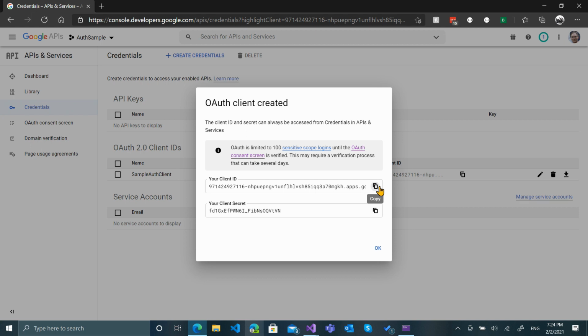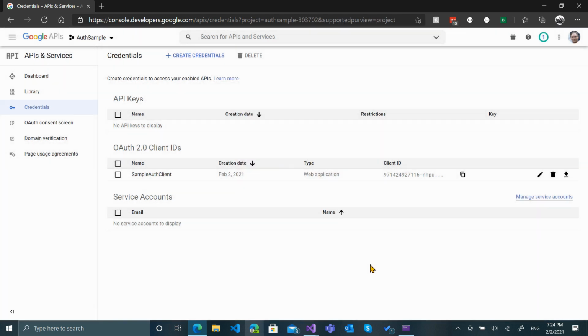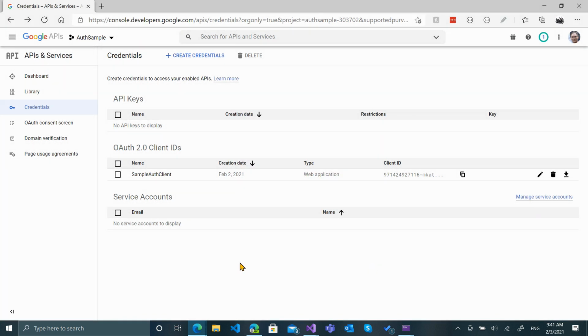So now we've been given a client ID and a secret. So we'll want to capture each of these. I've copied both of those, and we'll need those in our application in just a minute.